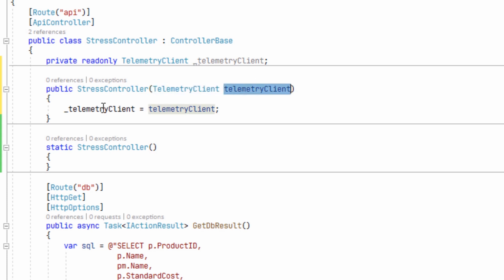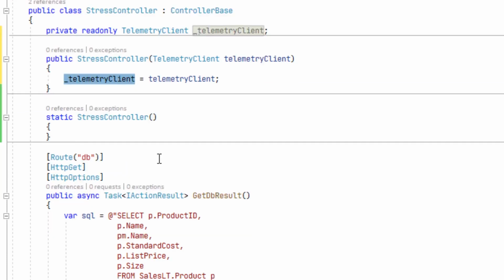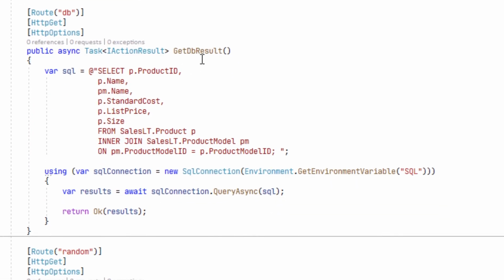So we'll get an instance, we'll save it away for later as a private variable, and we'll scroll down to our getDBResult method. This method is pretty simple. We'll make a call to the database, get some results, and return them. And when this occurs, I want to just make a simple call to Application Insights, marking that an event has occurred, that a DB request was made.